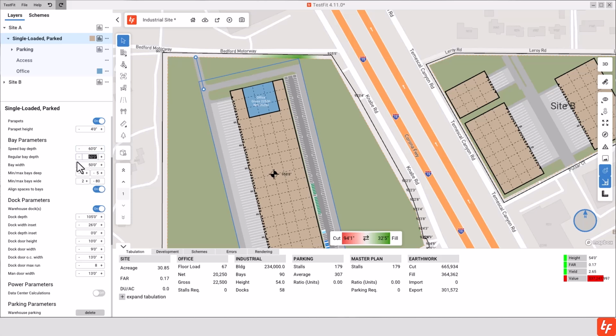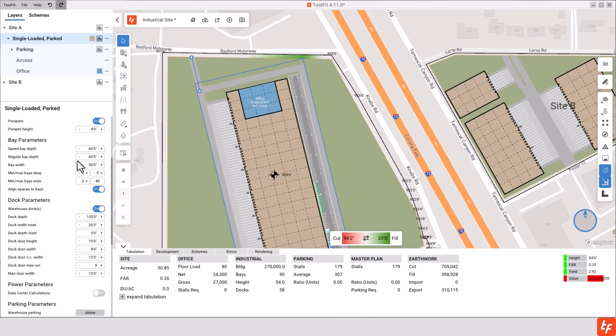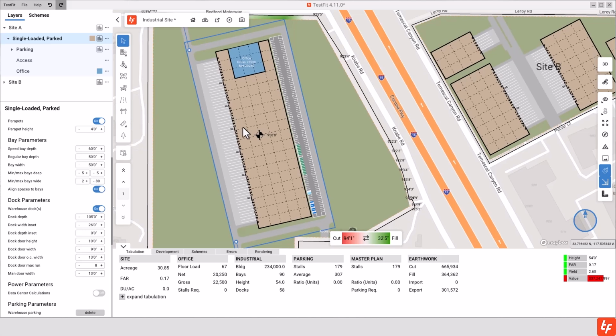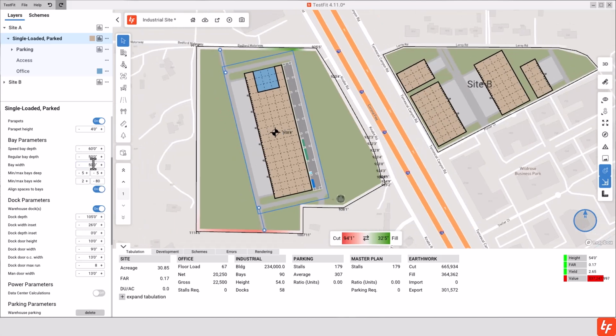Our regular bays are now the remaining bays behind our speed bays. So if I were to make those 60 feet as well, they are now all the same size. If we make them 50 feet, we can see that they're 10 feet smaller. Then as we get to bay width, let's just take a look at our entire building right here. If we make them, let's say 40 feet, see how they shrink. If we make them 65 feet, we can see now how the bays are wider than they are deep.